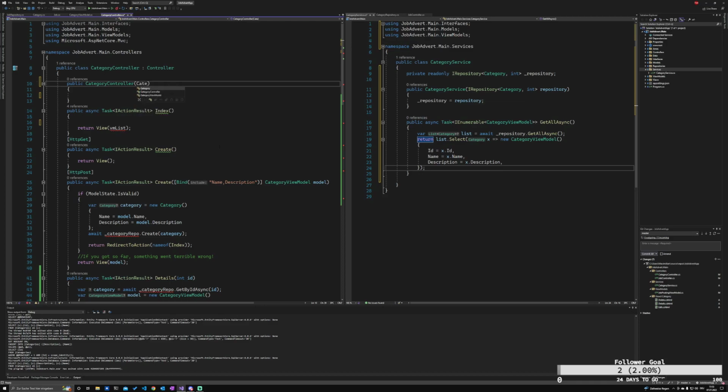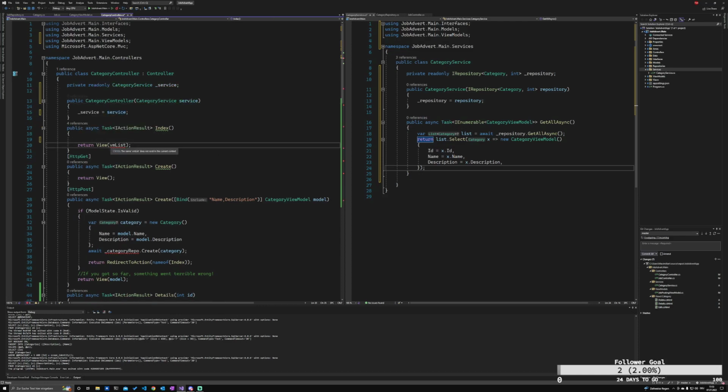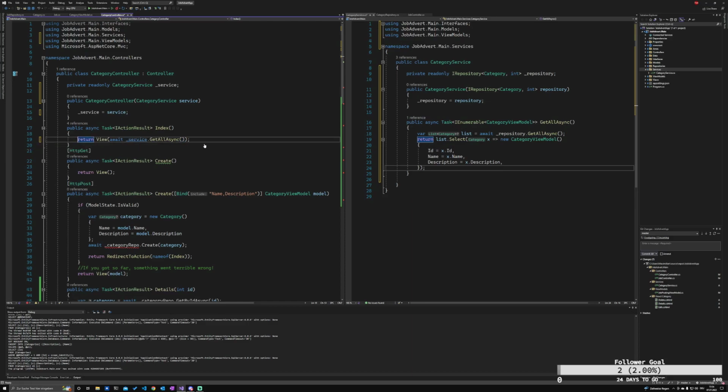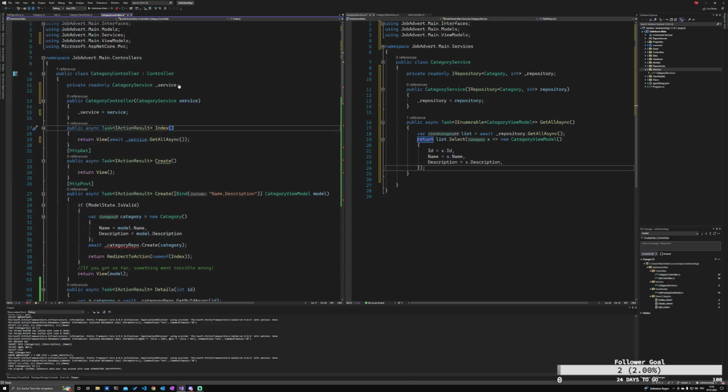We have a category service. We call it service, and we add it over here, and we add the create and assign field. And instead of the list, we just return to the view an await of service.GetAllAsync, and that's it. And it looks much cleaner now. So if you want to know what it's all about, you just have to check the service.